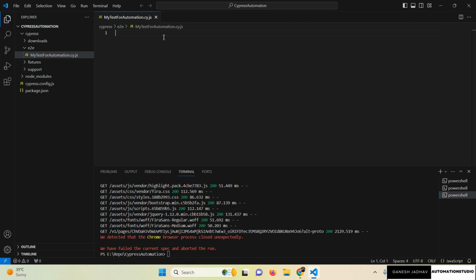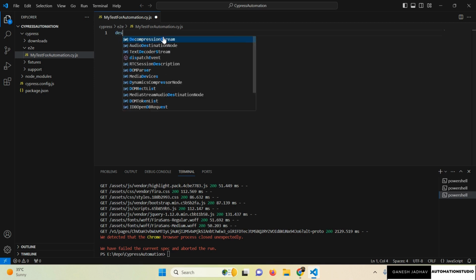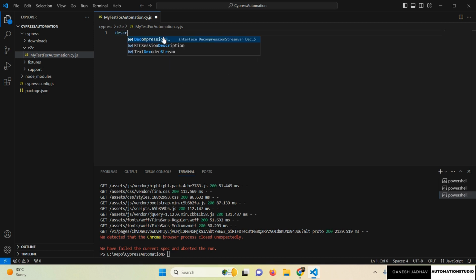Similarly, whenever we are using Cypress with JavaScript, we have to use the Mocha framework. Which framework, guys? The Mocha framework. Whenever we define a test scenario in TestNG, we use different annotations. Similarly, if you want to define a test scenario here, you compulsorily have to write describe.